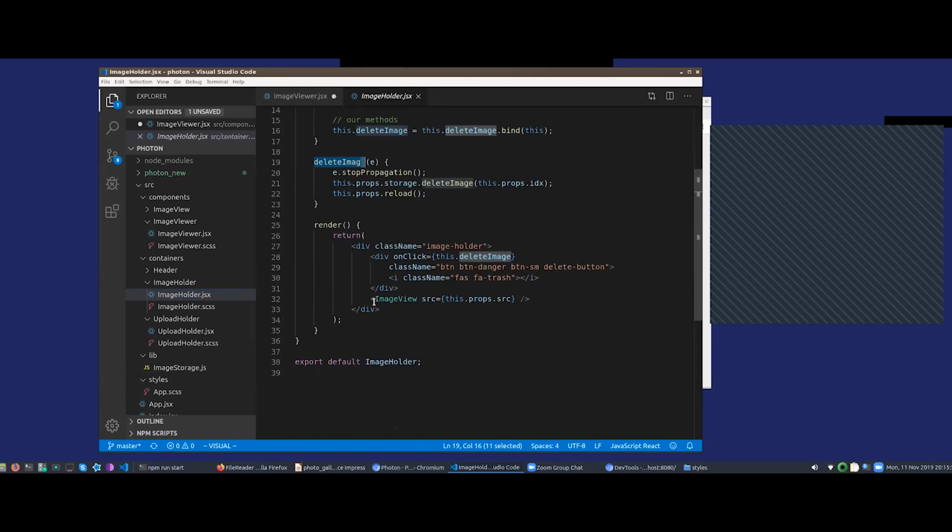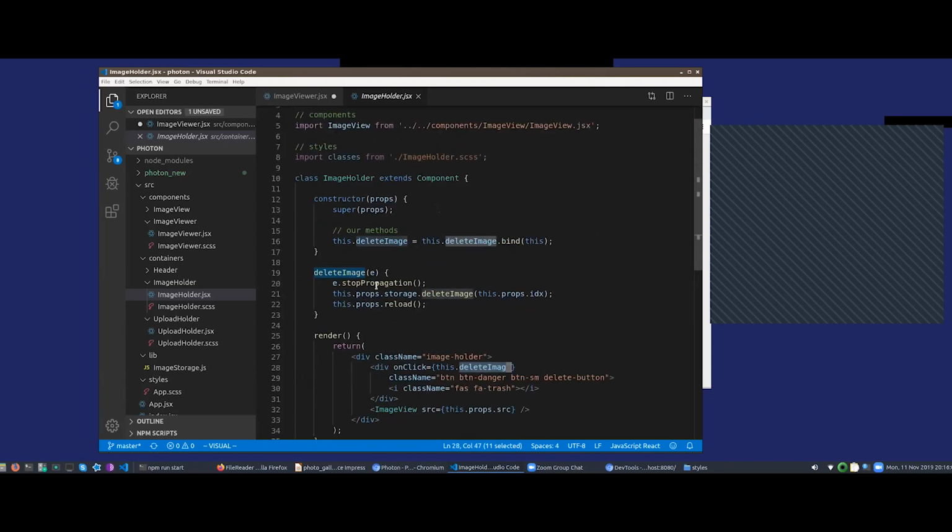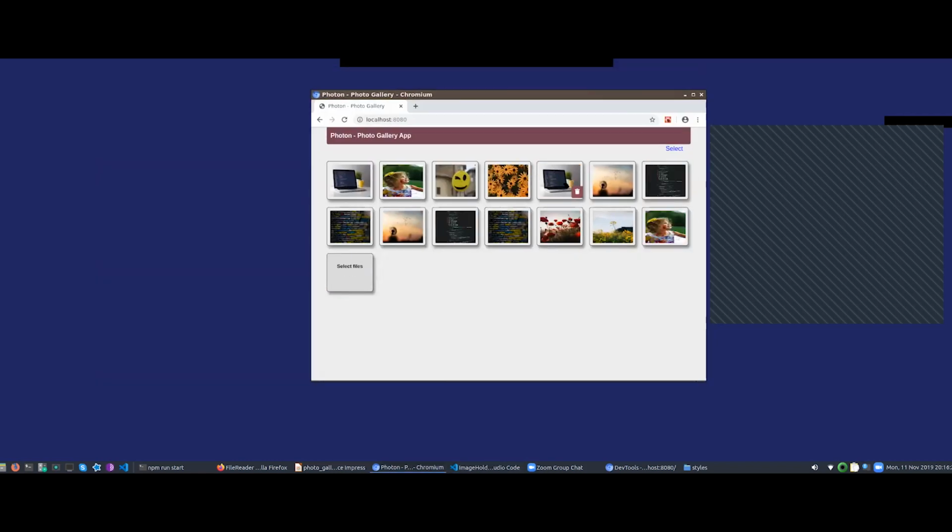So our ImageHolder firstly displays the image, and also on click it calls deleteImage, which will then call the storage object and delete it from the storage. And we then need to reload our props. This is important. We need to reload the application. So once the image is deleted, I need to change the state. So if I click on this, I change the state, so the application is reloaded.